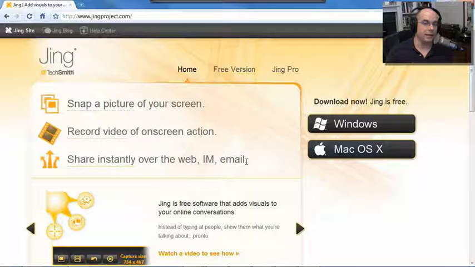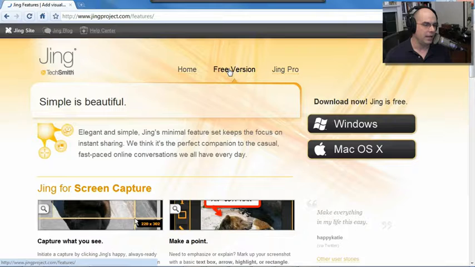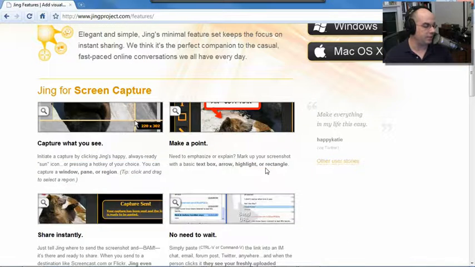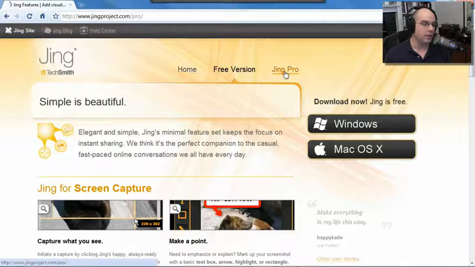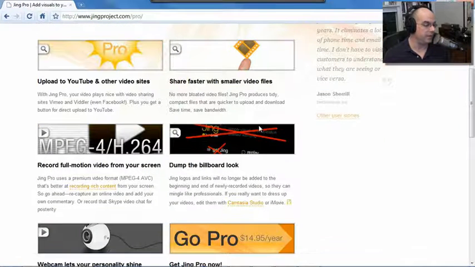So there's not a lot of the advanced capabilities of some of the screen capture programs we saw, or even some of the video capture programs we saw. But sometimes you just want to grab information and share it with others. The free version allows you to do all of these things. You can even annotate a lot of the things that are on the screen. The Pro version, though, gives you a number of nice capabilities.